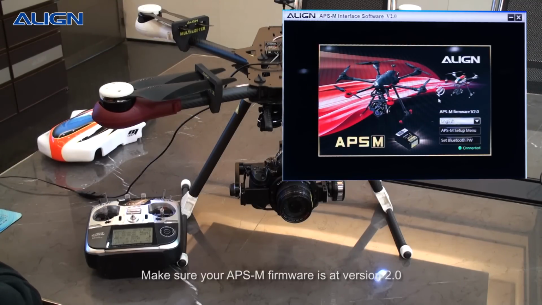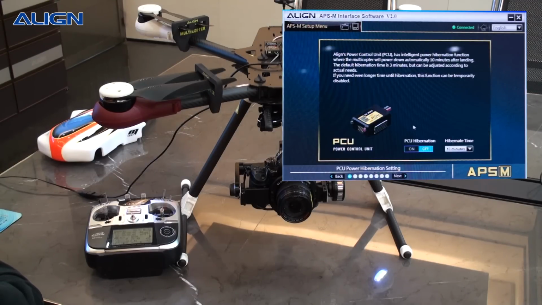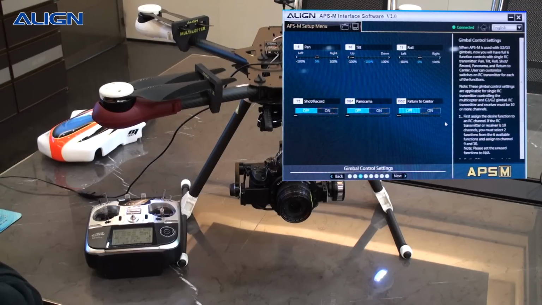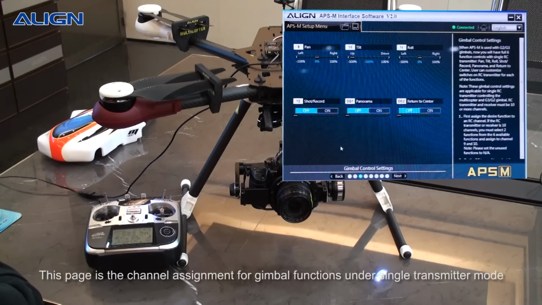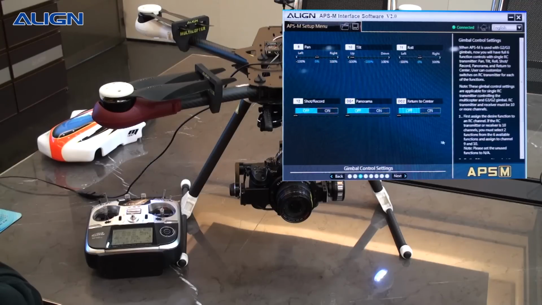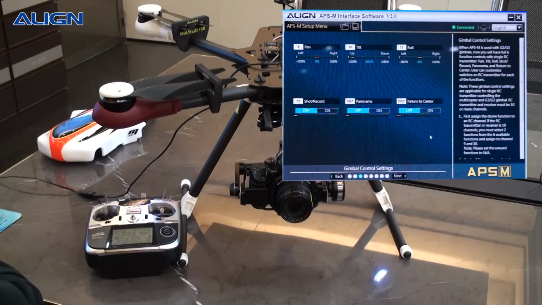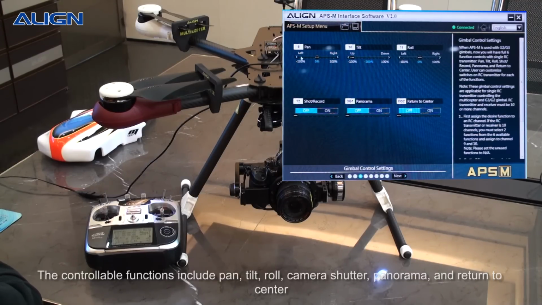Make sure your APS-M firmware is at version 2.0. Go to page 3 of the APS-M interface software. This page is the channel assignment for gimbal functions under single transmitter mode. New to APS-M version 2.0 are six user-assignable gimbal functions. The controllable functions include pan, tilt, roll, camera shutter, panoramic photo, and return to center.